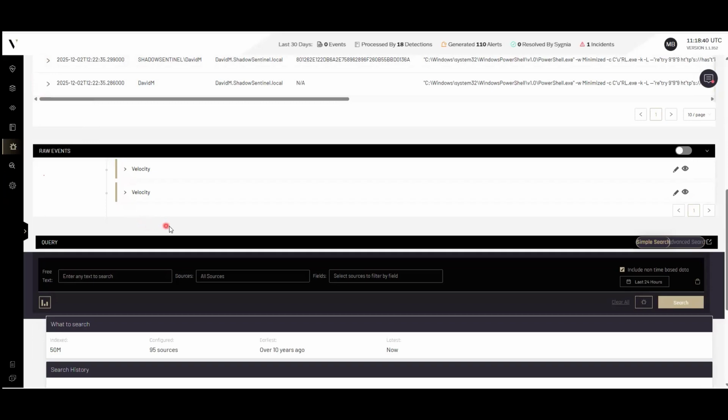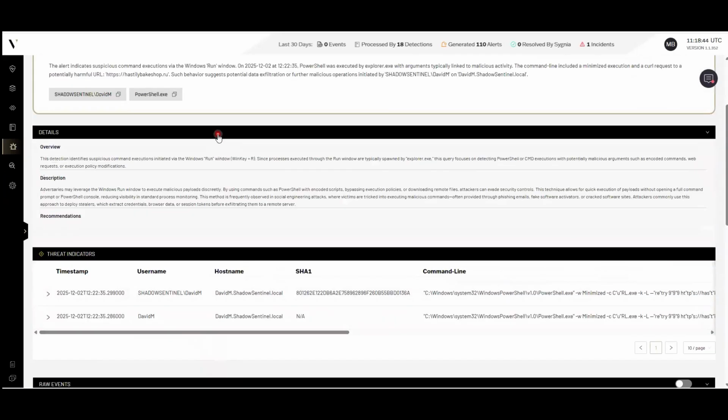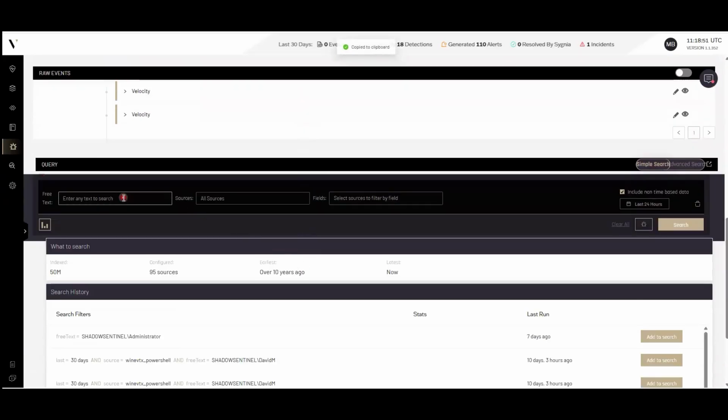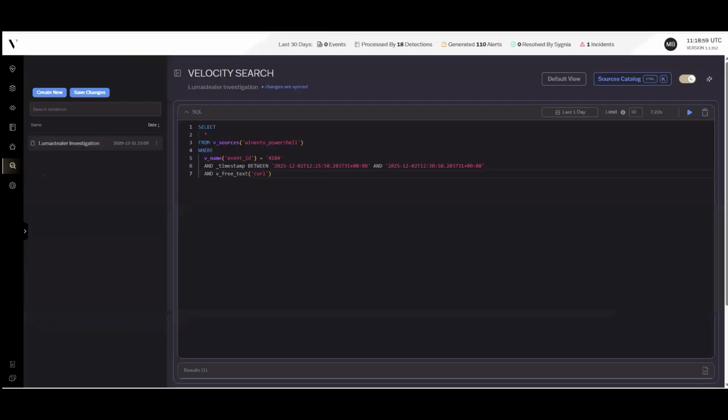The alert also clearly identifies the user account and host involved, giving the analyst immediate context to assess scope and impact before moving deeper into the investigation. The investigation begins on the alert page, and from here, the MDR analyst can pivot into Velocity search using Pathfinder collected endpoint data to uncover the full attack path.